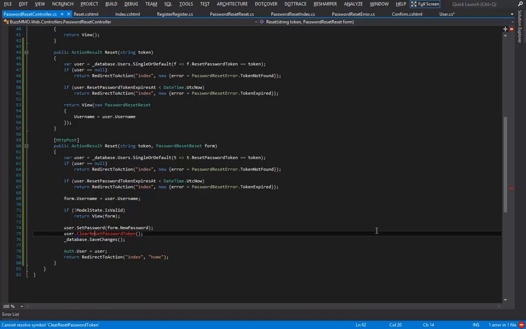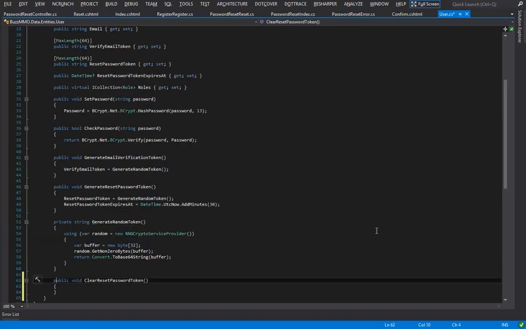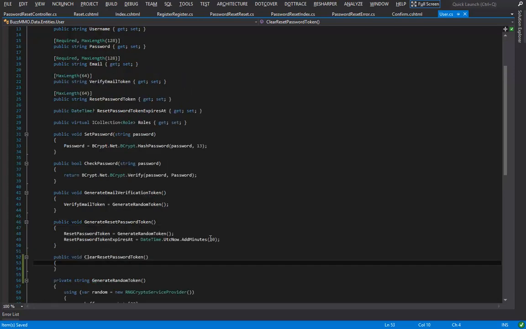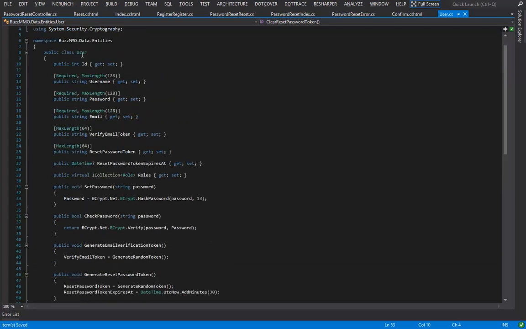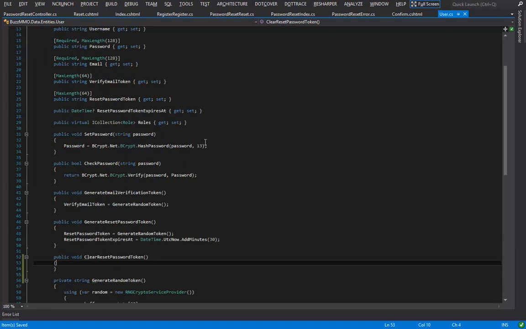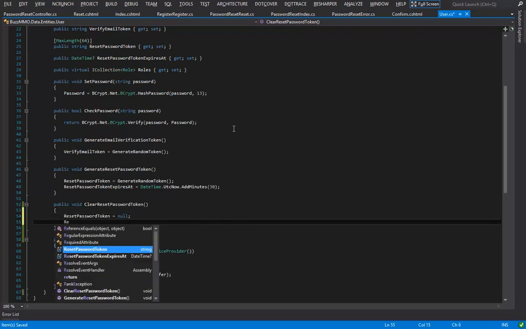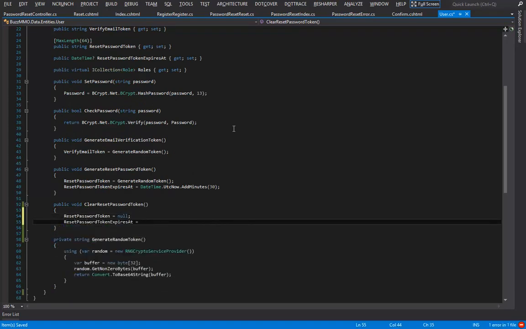So I'm going to generate this method stub, and then I'm going to put it above our private string GenerateRandomToken method. This ClearResetPasswordToken method has been added to our user entity, which of course exists in our BuzzMMO.Data.Entities namespace. The ClearResetPasswordToken method is just going to say ResetPasswordToken equals null and ResetPasswordTokenExpiresAt equals null.